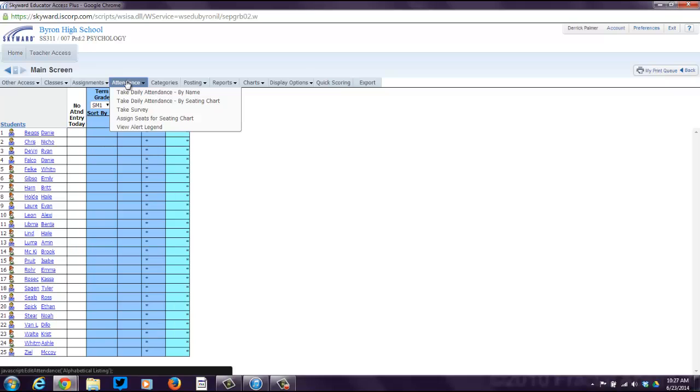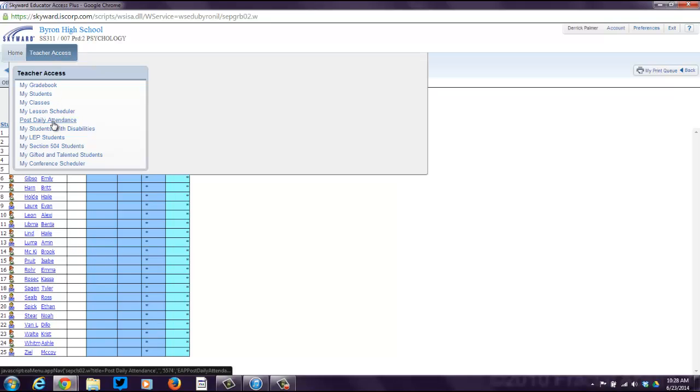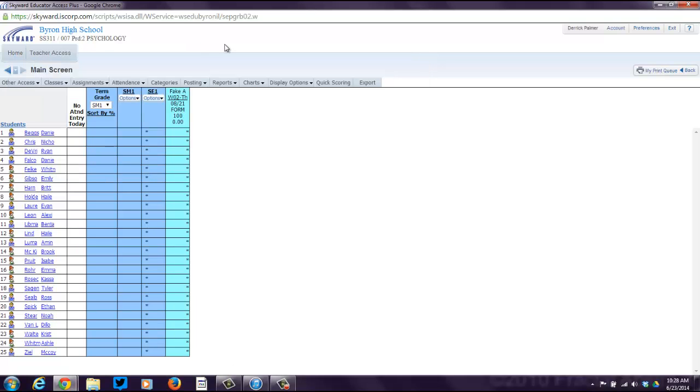You'll see the same two options are here: take daily attendance by name and by seating chart. You can also assign seats for the seating chart here as well. So there's two ways to access attendance in Skyward: through the direct link here, Post Daily Attendance, or through My Gradebook. So those are the two ways to take attendance.